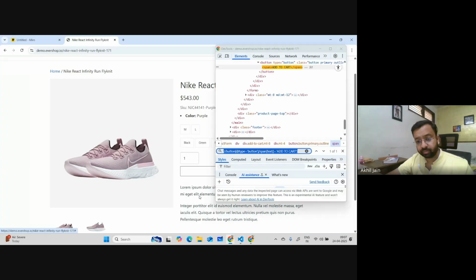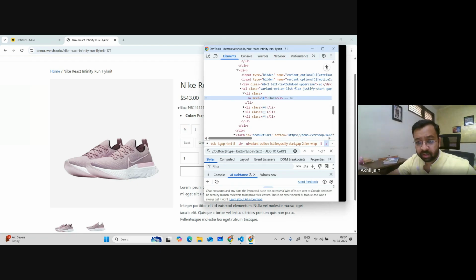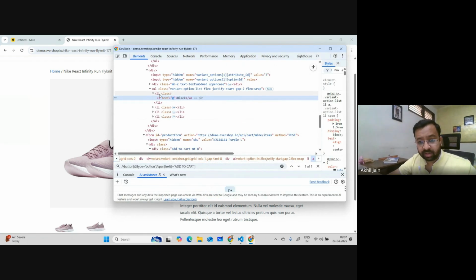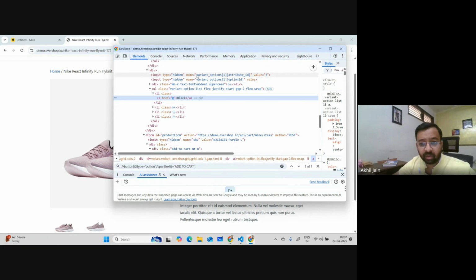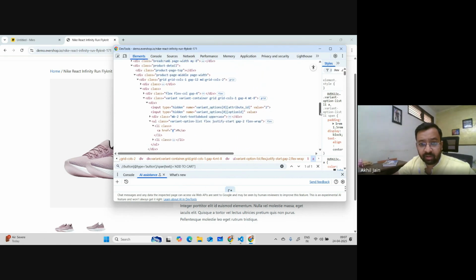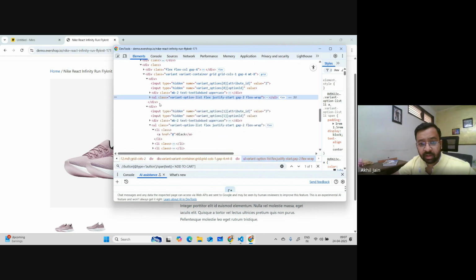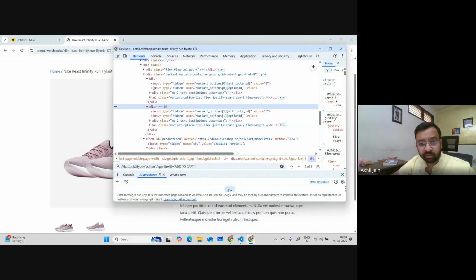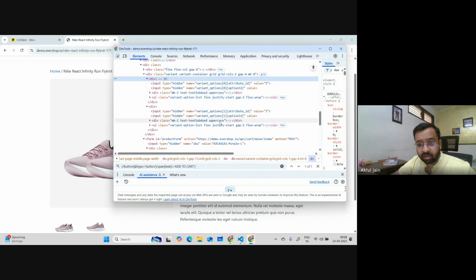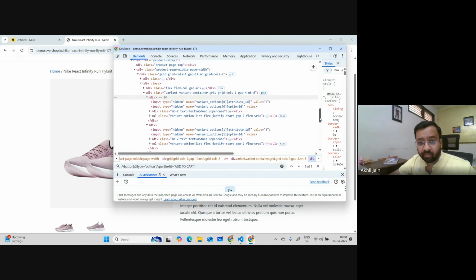So color type. Now, if you see this color type, this is a list. Where should I go? Variant option list. Let us try to understand the structure of the page. M and L, which is the size, is also a list. And here, this is also a list, but these are under two different divs. This is one div, this is the second div. And almost everything is the same. So we'll need a way to differentiate them.